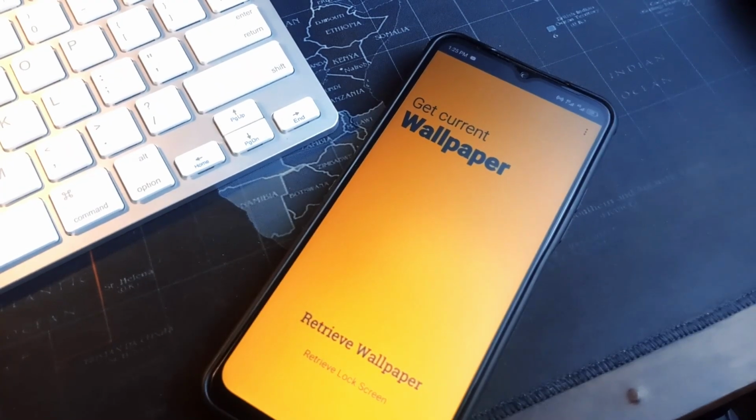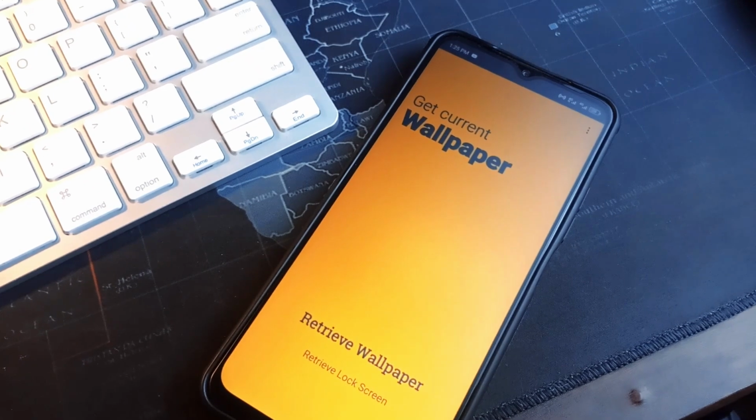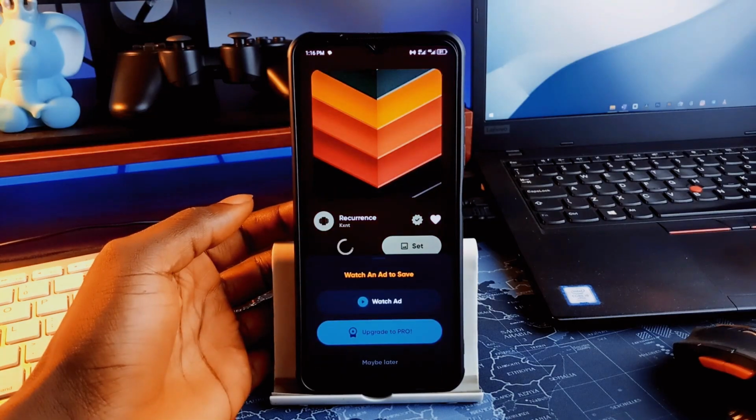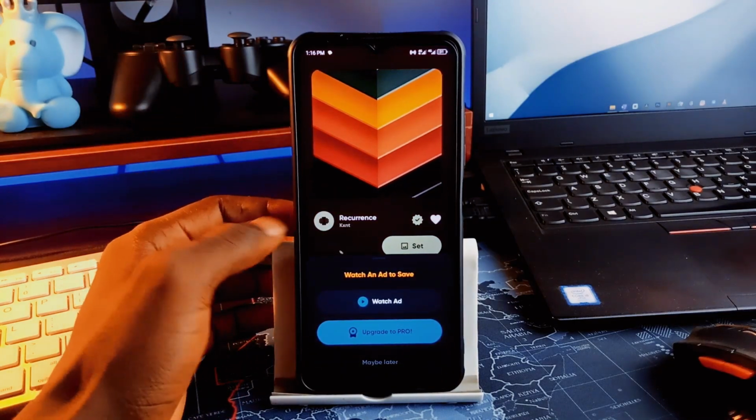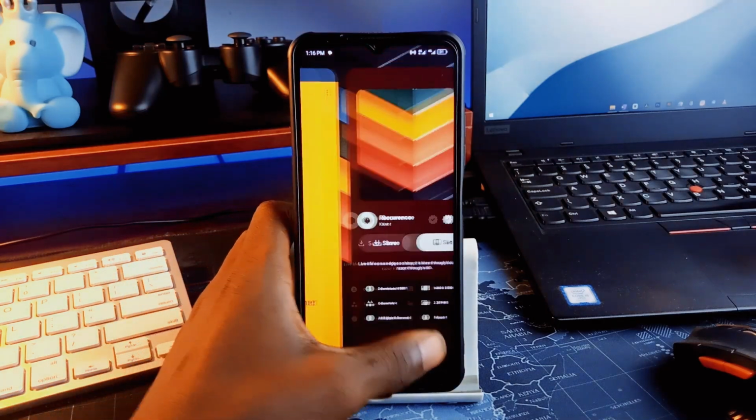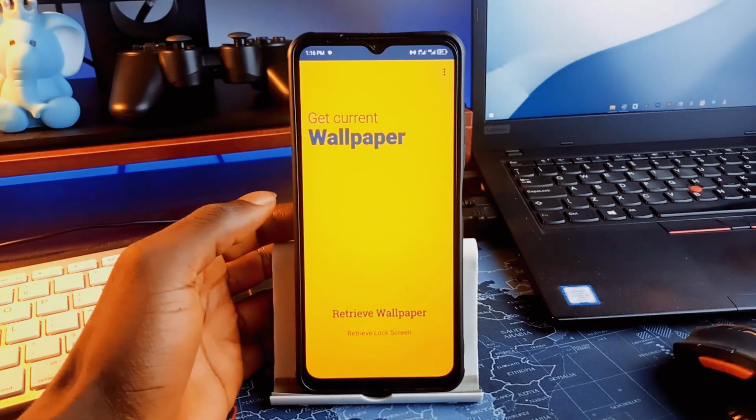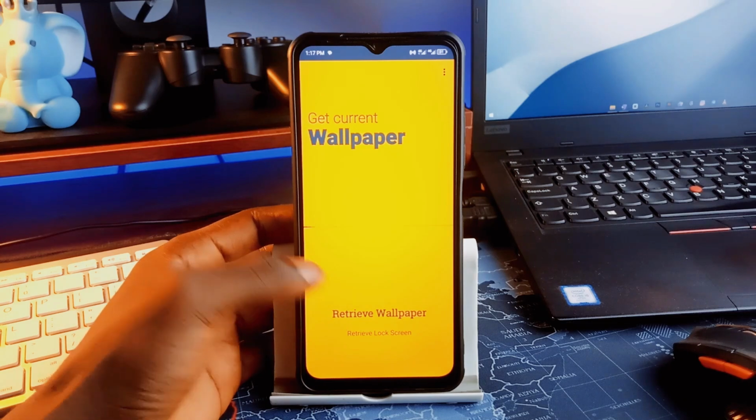It's super straightforward, hit retrieve now, and the image is saved in its original resolution. Listen, also, if you use a paid wallpaper application which only lets you set wallpaper but not download unless you pay for premium, you can save the wallpaper using this Get Current Wallpaper application.